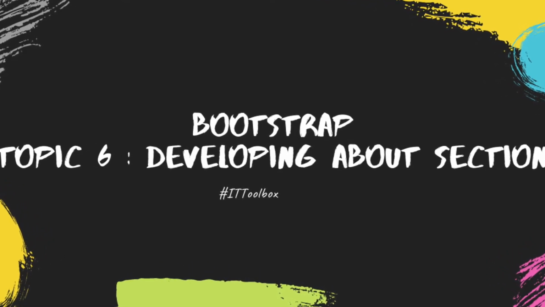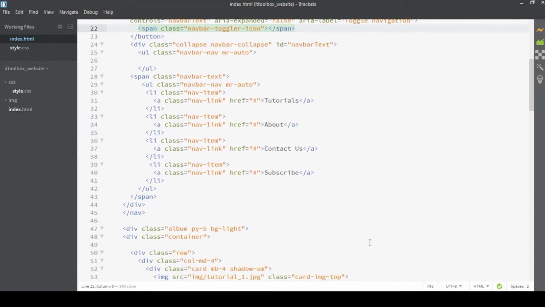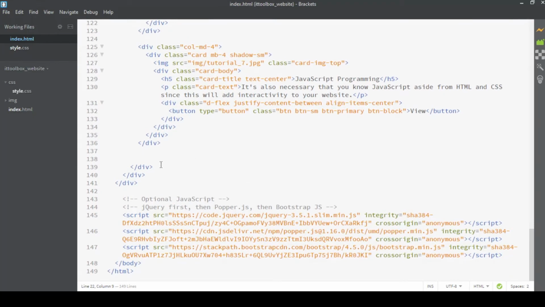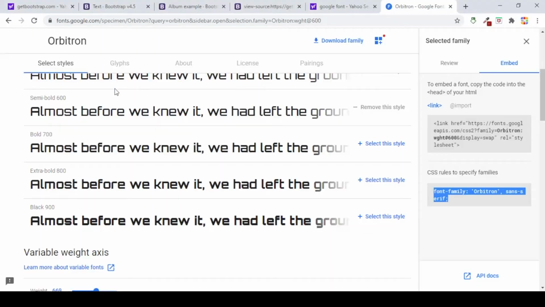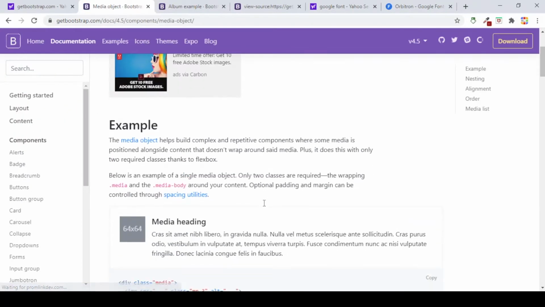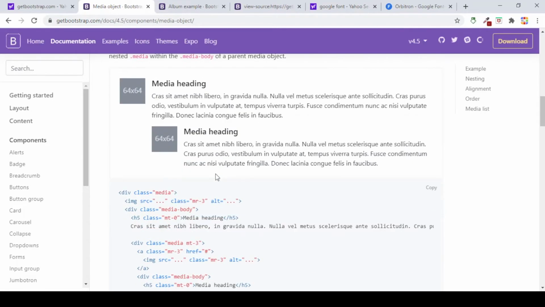So let's continue on developing our Bootstrap website. Ang susunod natin gagawin is the About section of our website. So first let's go to the documentation and search for media. So click on this media object because in this design we need an image and a text beside it for the about information of IT Toolbox.